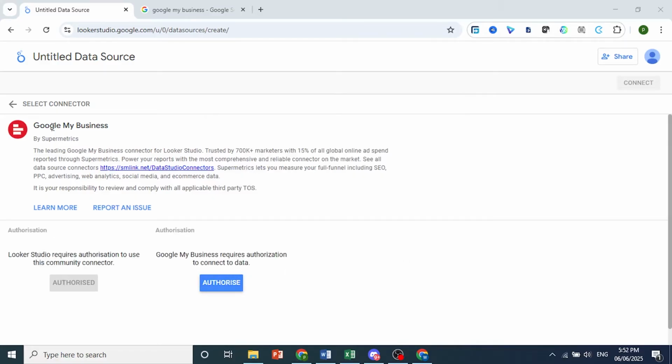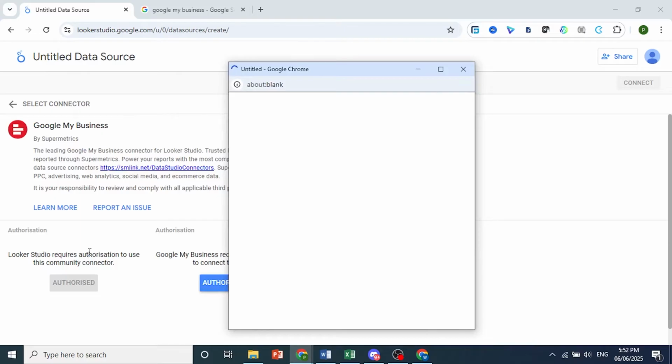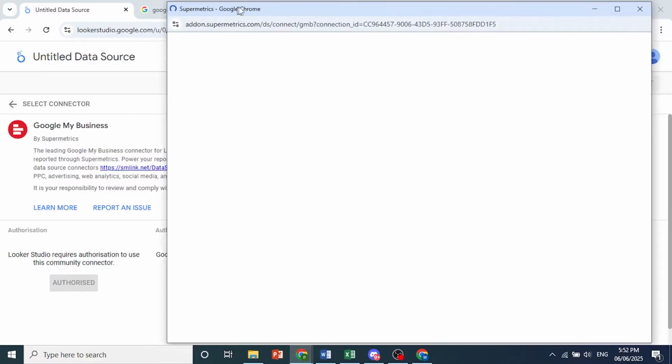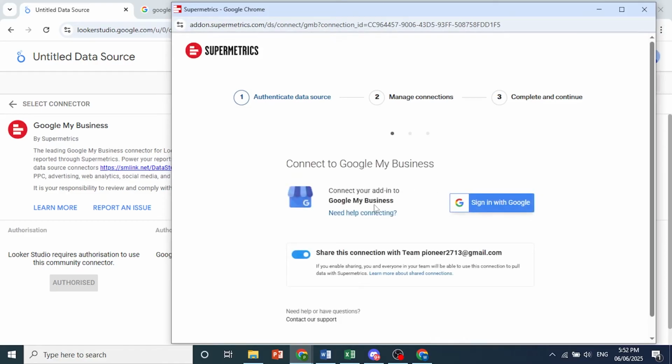So that one was for Supermetrics. This is for Google My Business. Okay, click here and authorize. That was for Google account and Supermetrics. Now here we need to authenticate our data source. So here we go. We need to sign in with Google. Click on this one right here.